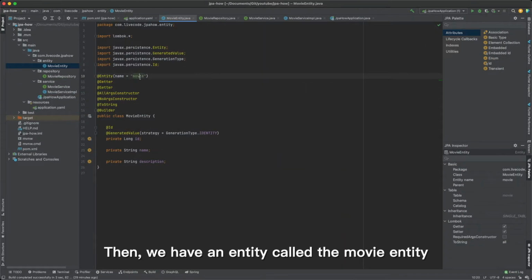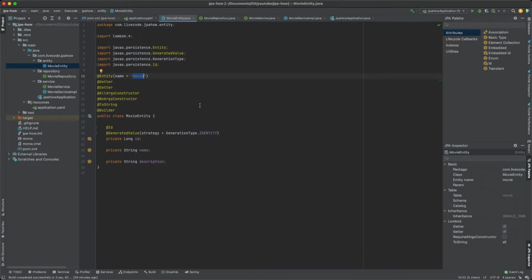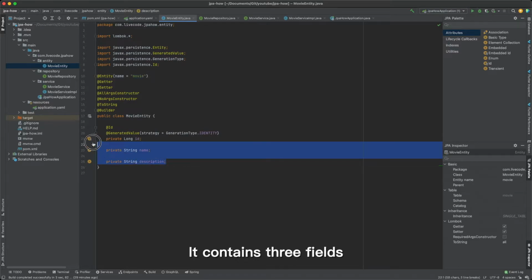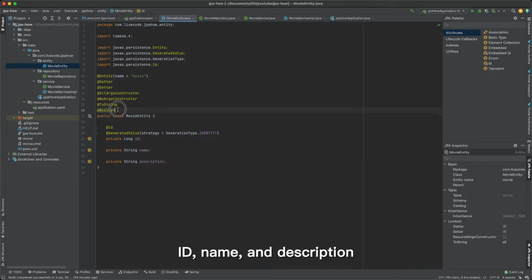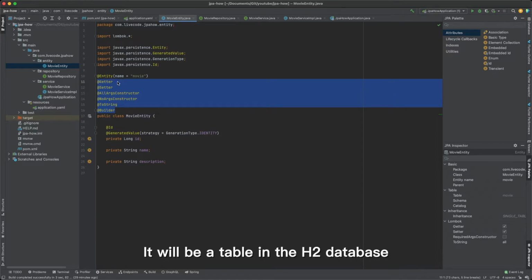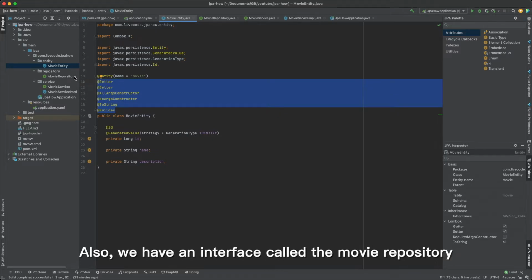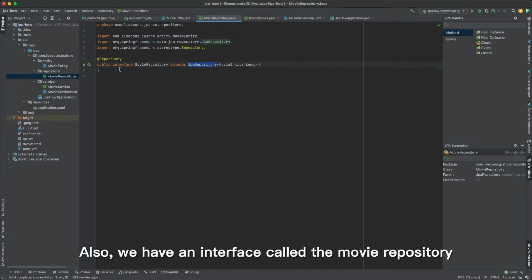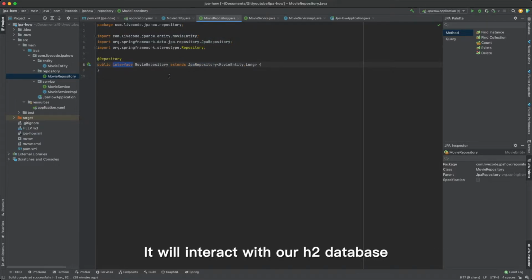Then, we have an entity called the movie entity. It contains three fields: ID, name, and description. It will be a table in the H2 database. Also, we have an interface called the movie repository. It will interact with our H2 database.